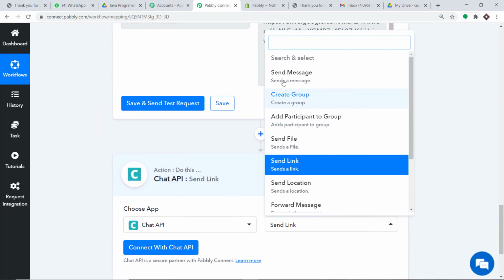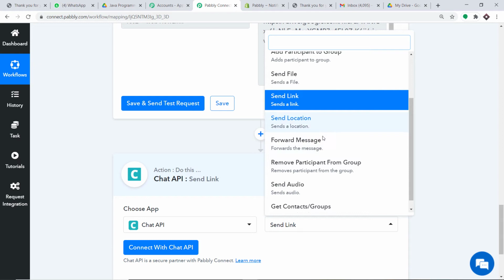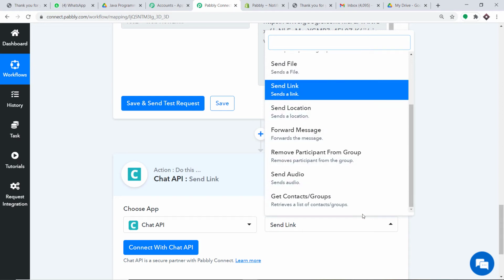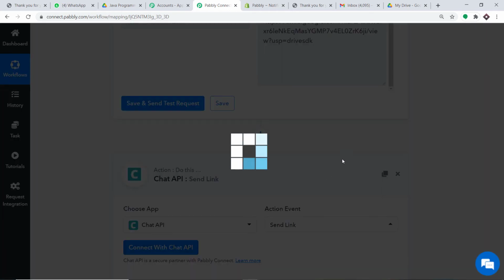There are many more action events like send message, create group, forward message, send location. All of them are a bunch of action events. Now, just like the triggers, if you have trouble finding the action events according to your choice, you can make a request to our team at admin@pabbly.com to custom build an action event for you. But at present, I just want to send a link on WhatsApp. So let me just click on connect with chat API.